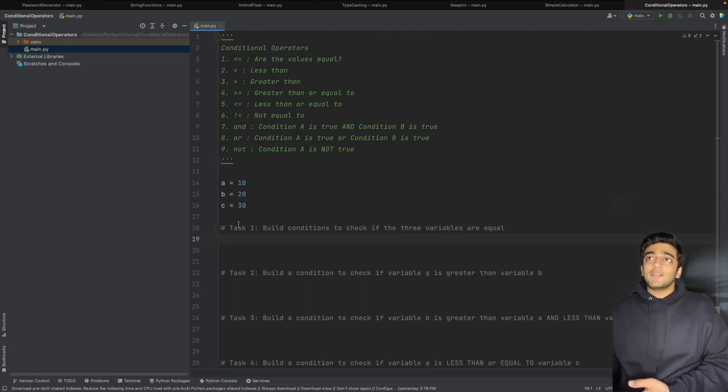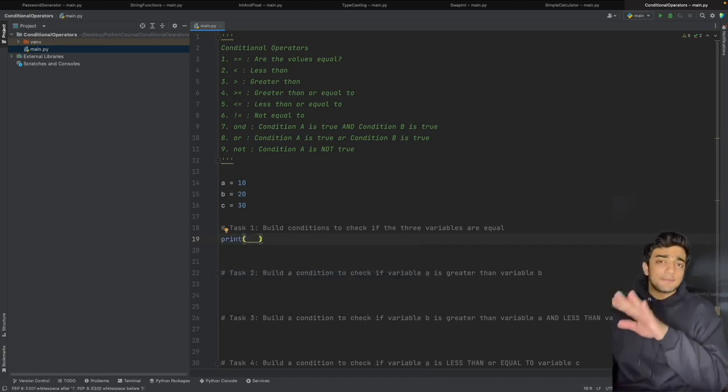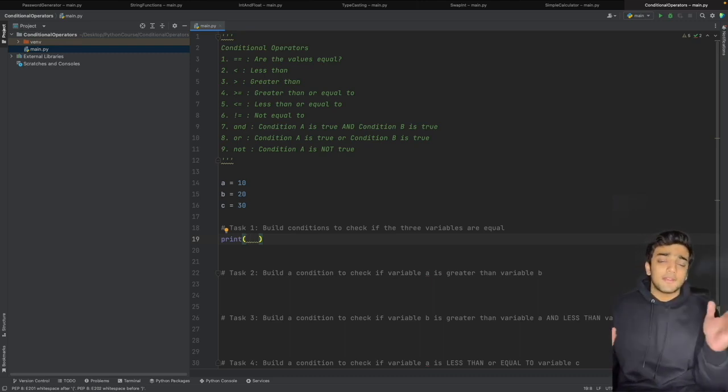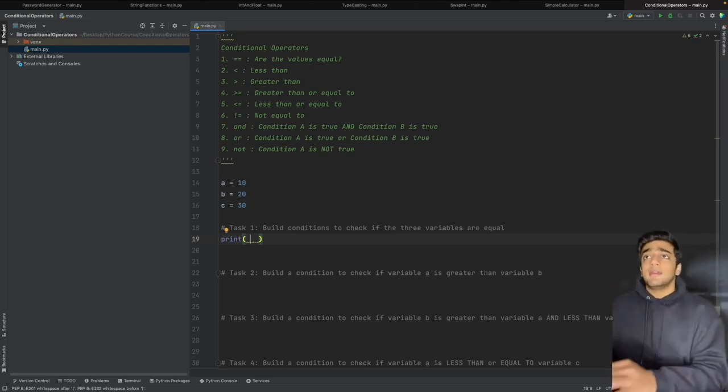So we want to check if the value of A equals the value of B, and that also equals the value of C, right? In this case, we can just use print statements to build our conditions. So I'm just going to write print. Inside the print statement, I'm putting a space so that it looks a little cleaner. You don't need to put that space. That's not part of the syntax or the way that we write these conditions.